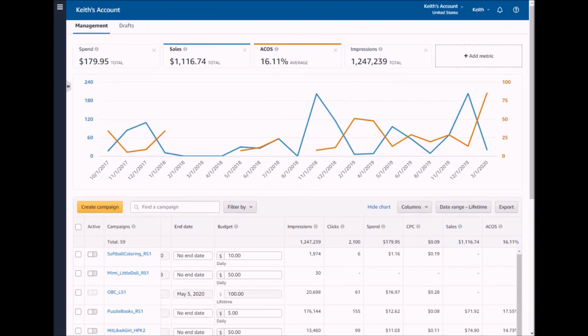So again, last week I showed you how to create Amazon ads. But what now? What do I do with these ads once they're live? So I wanted to show you how to actually manage your Amazon ads and your keywords. Now, in the interest of time, this is not going to be a full deep dive into everything Amazon ads, but I will show you how to manage your ads. So let's get started.